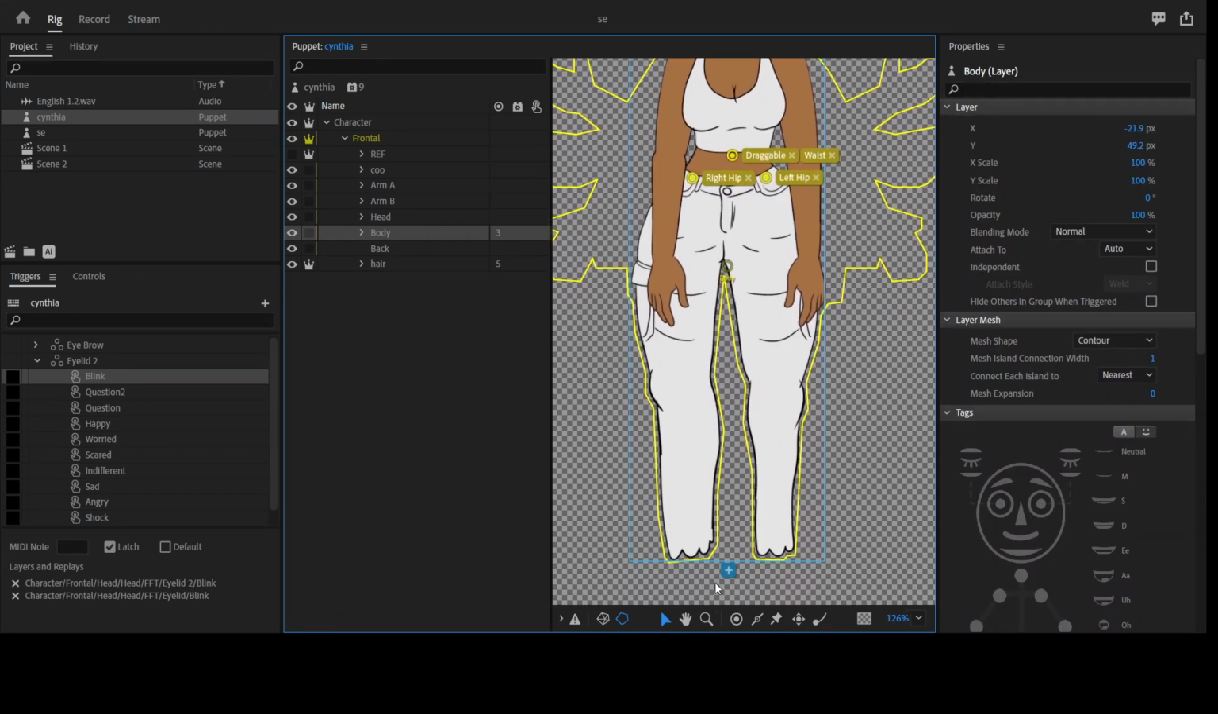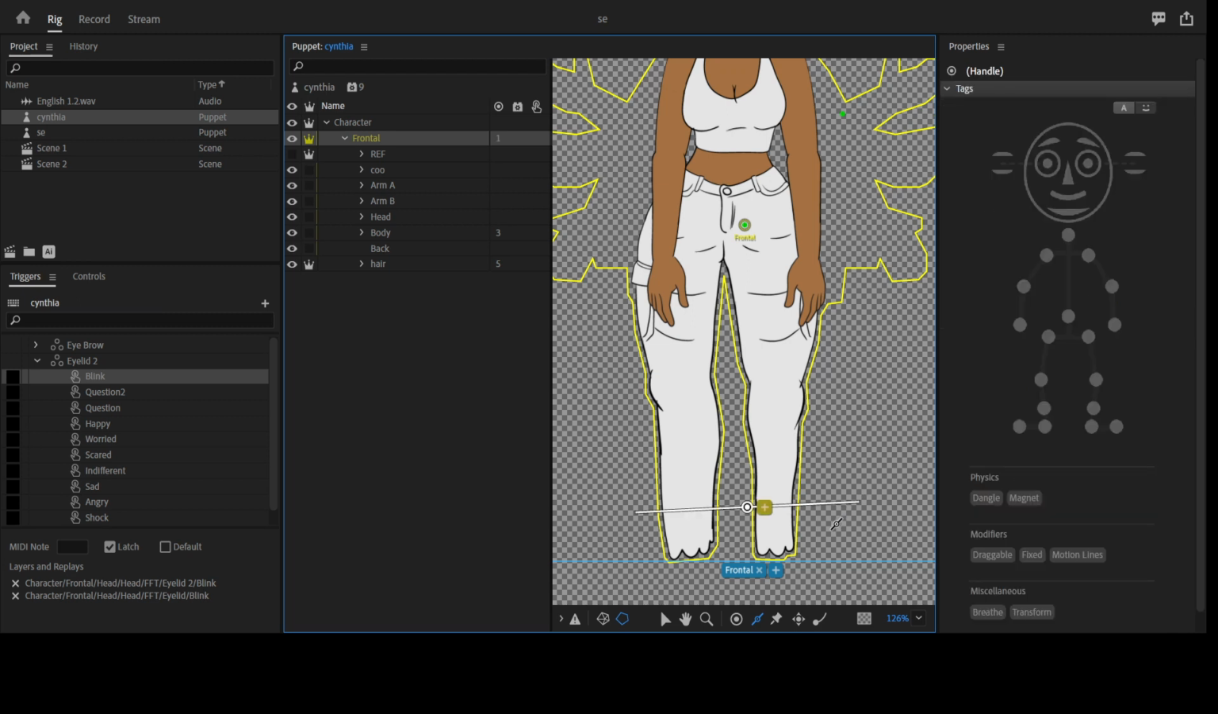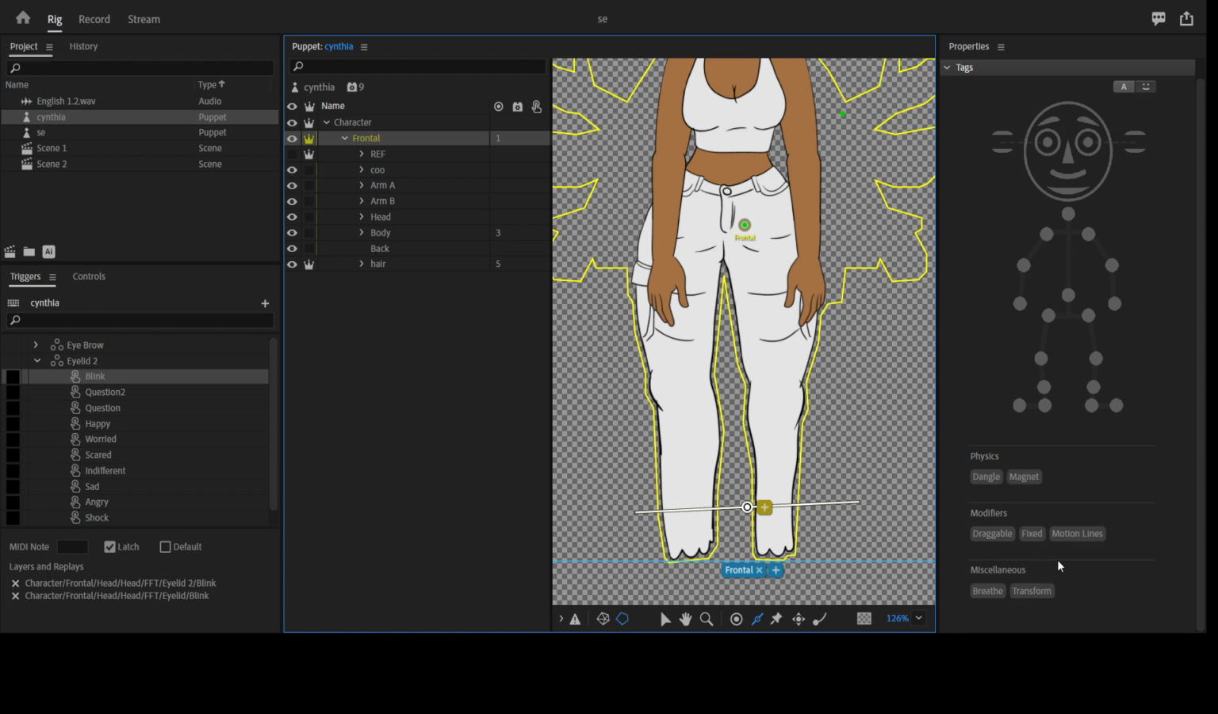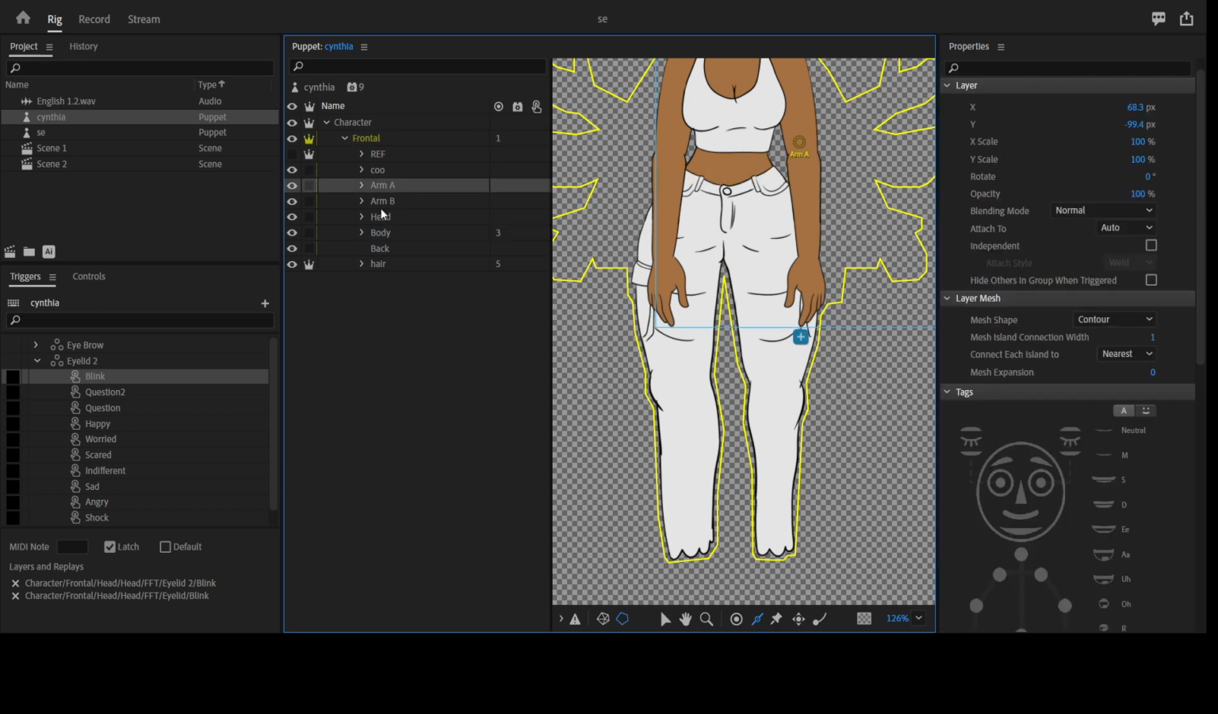Okay, so now I'm going to be pinning this leg to the ground. So what I do is select the whole character, select the frontal character, you drag, and you pin. Fix. Good. So that should hold the character in one position. And then now to the hands.